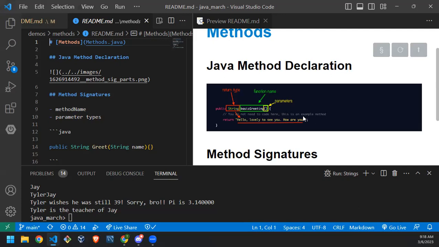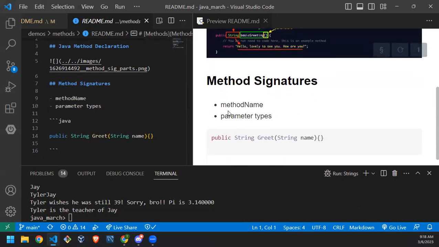The method signature is the method name and then the list of parameters. If I make a method called greet and it takes in a name parameter as a string, this right here represents the method signature. That's just terminology, and we'll talk more about what that means and why we have that terminology as we go forward.